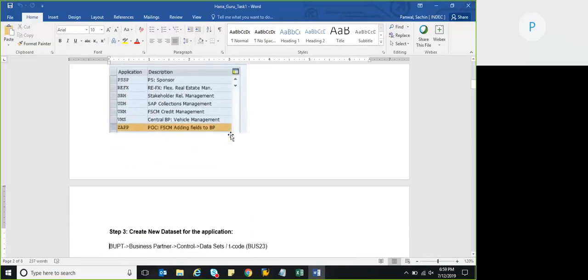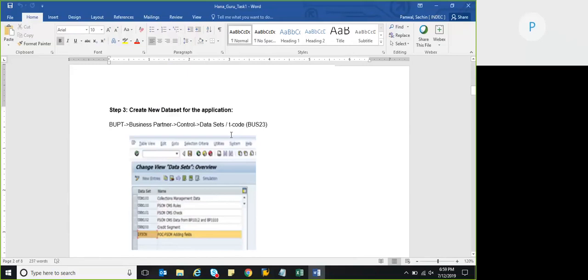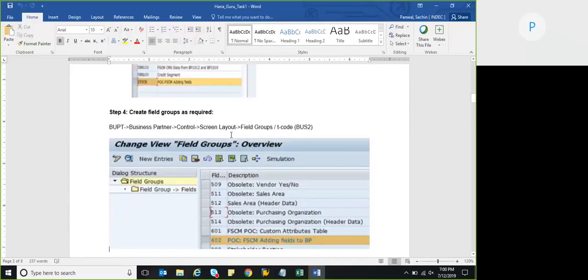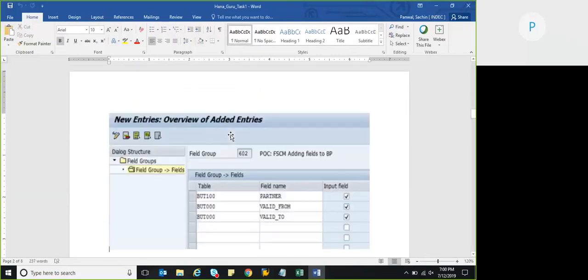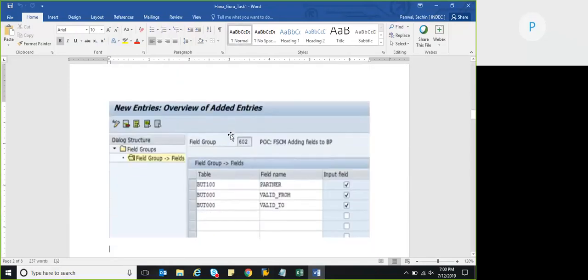After creation of the application, we need to create the data set by using the transaction BUS23. Then we need to create the field groups using the transaction BUS2. After creating the field group, we need to assign the fields to the field group which we have created on our subscreen. These fields must be created maybe inside a standard structure or maybe inside a standard table. A structure is required so that we can assign this table or structure into the field group.